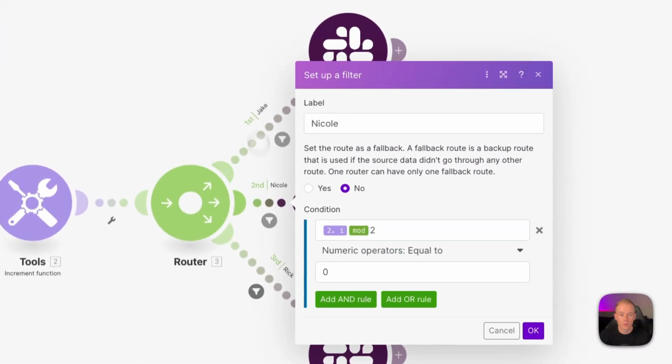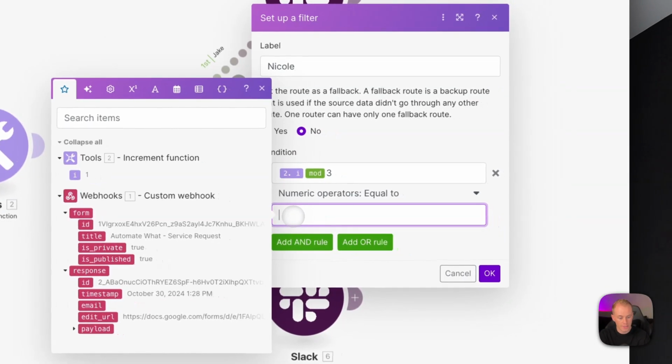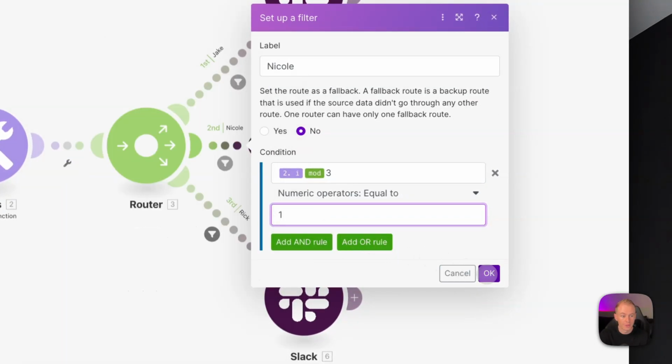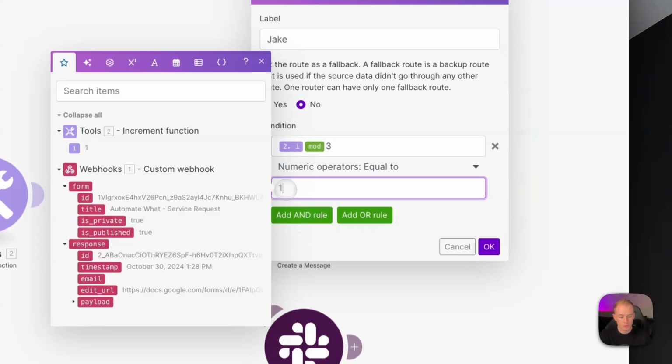This one, we need to go up here and change these filters. So this one is going to be, if this number, mod 3, right? Because we have 3 routes. If this number, mod 3, is equal to 1, then go down this route. If this number, mod 3, is equal to 0, then go down this route.